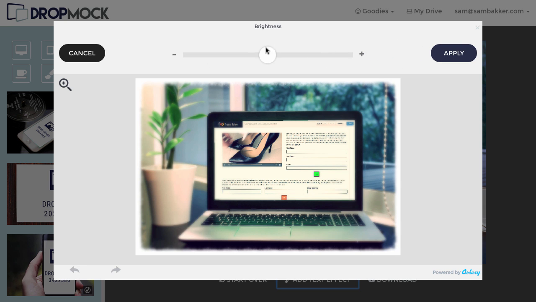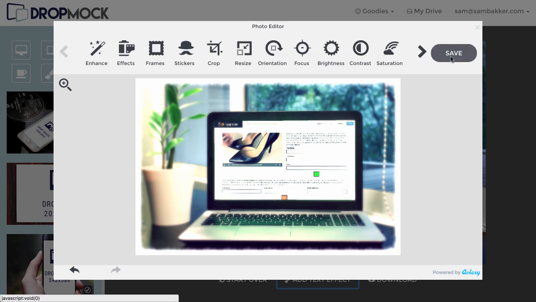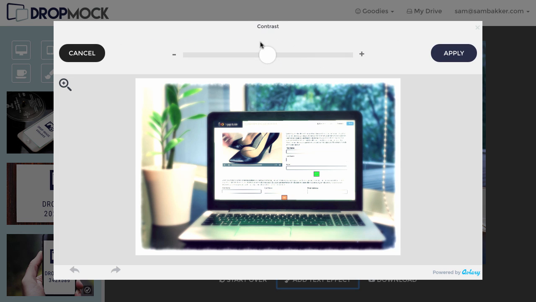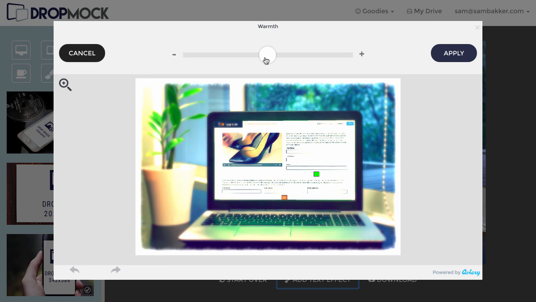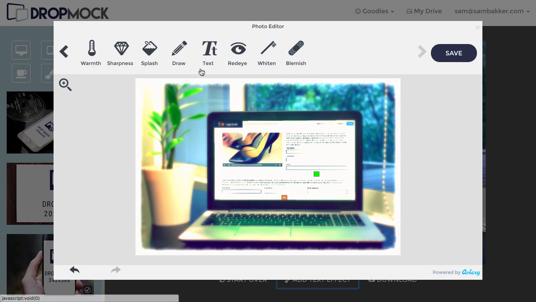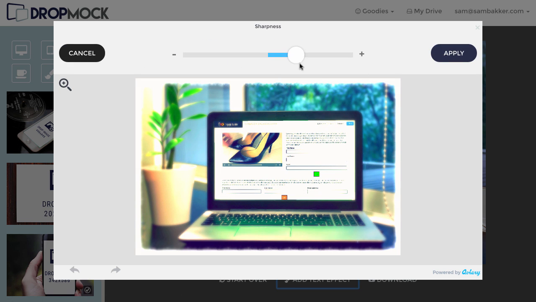We can adjust the brightness. We can make it a lot brighter if we wanted to. We could bring that out a bit. We can adjust the contrast. We can bring that down a bit if we want to. Apply. We can adjust the saturation. Again, bring it down a bit. We can bring it up again. Add some color to it. Make it look really cool. There it is. And if we want warmth, we can add warmth to it. You can play around with this, see what you like, see how you want to adjust it. You don't have to do any of these, obviously.